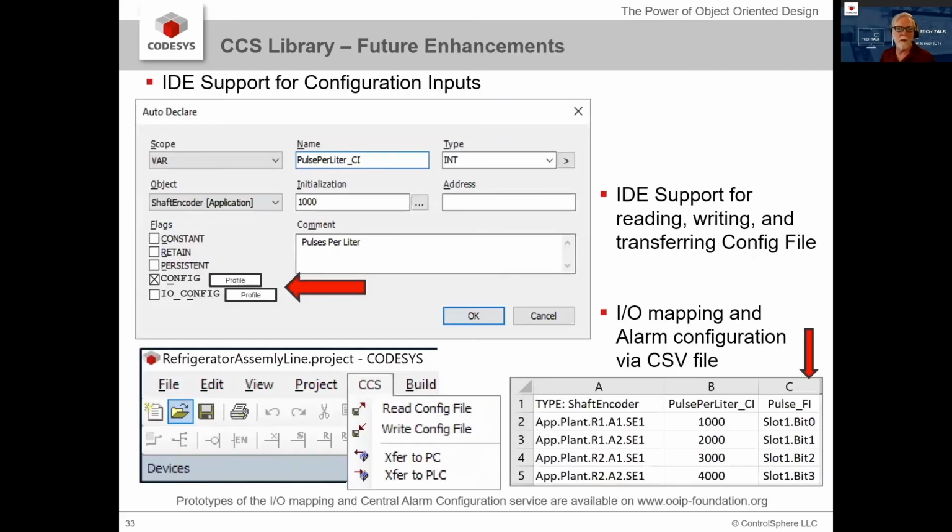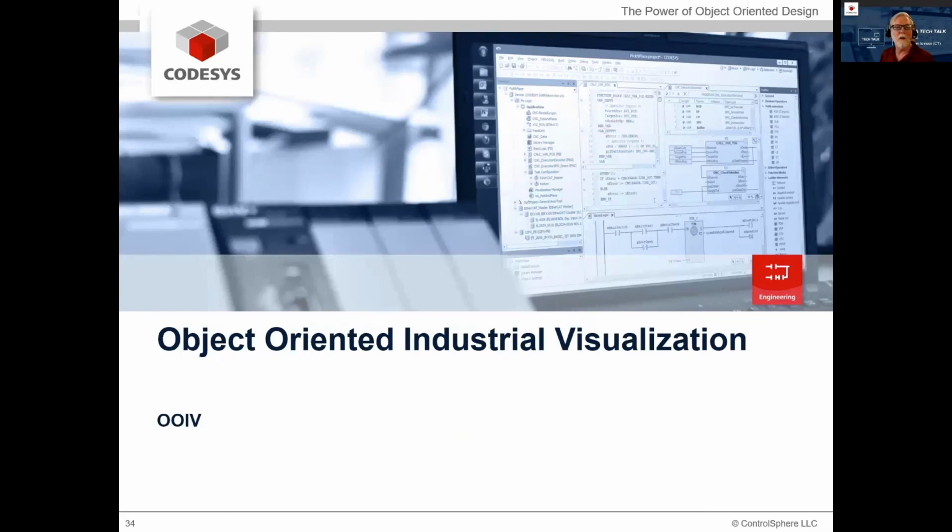And again, same slide, sorry. This could be greatly simplified with just a little bit of automation. If I could get CODESYS to do that, that would be wonderful. All right, let's talk about object-oriented industrial visualization. This is now the visualization half of this formula.